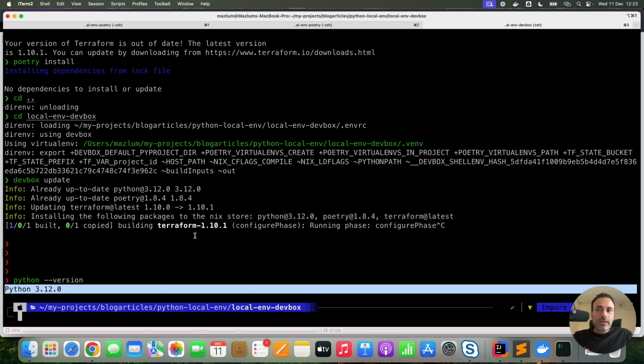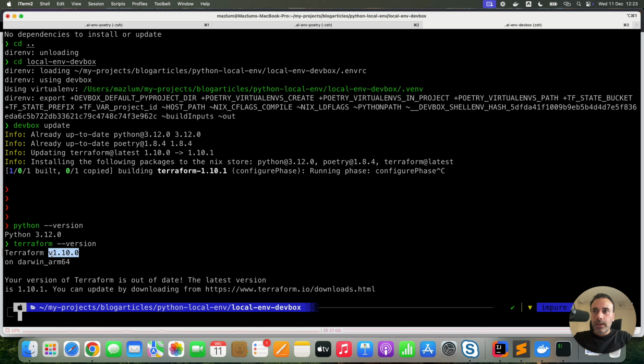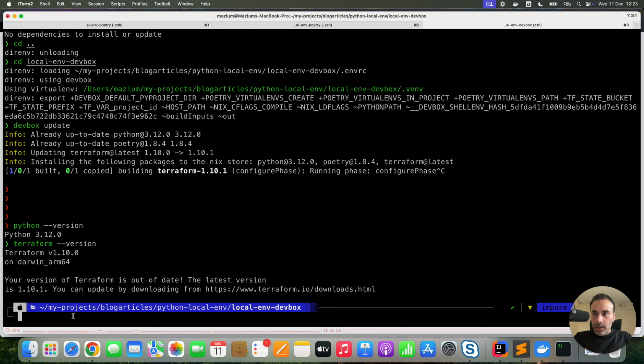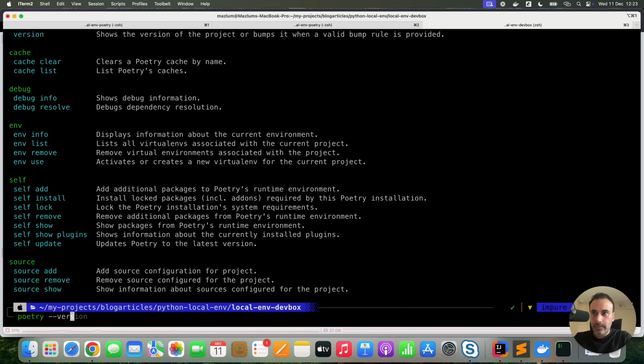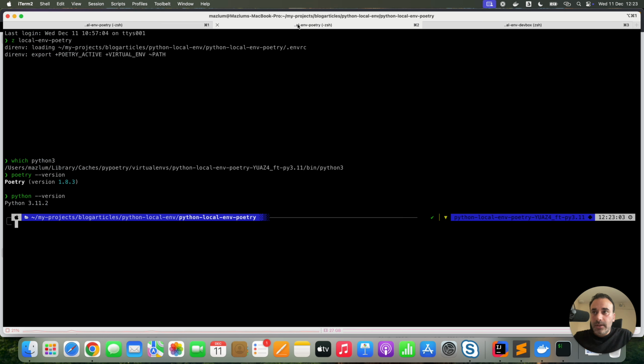It's really interesting because in each GitHub repository and in each local dev environment, I can have my own Python version. If I check the Terraform version, I have this version installed by my Devbox. For Poetry, I have the same principle. I check the Poetry version, and this version is not the same as the Poetry version installed globally on my machine.